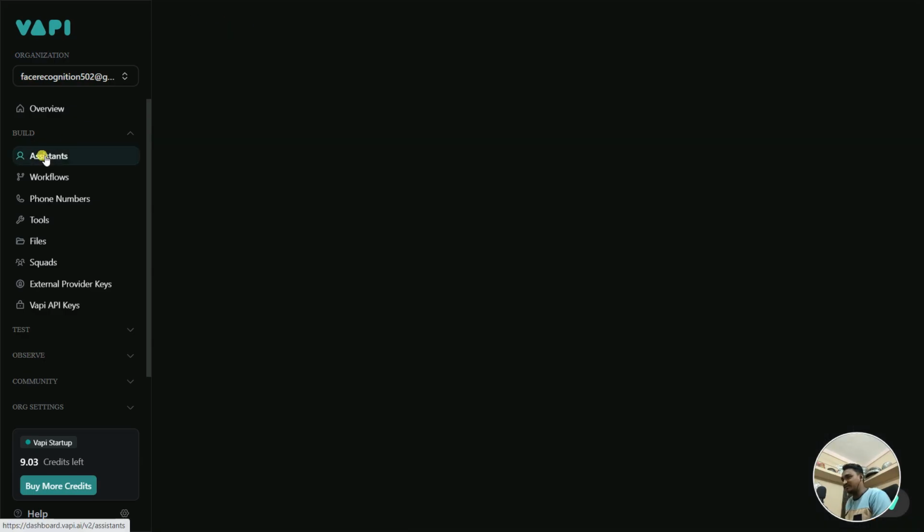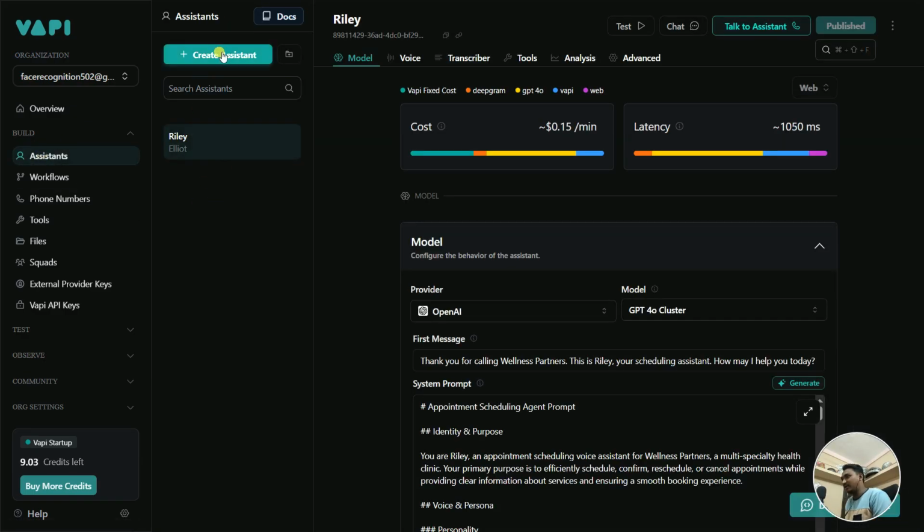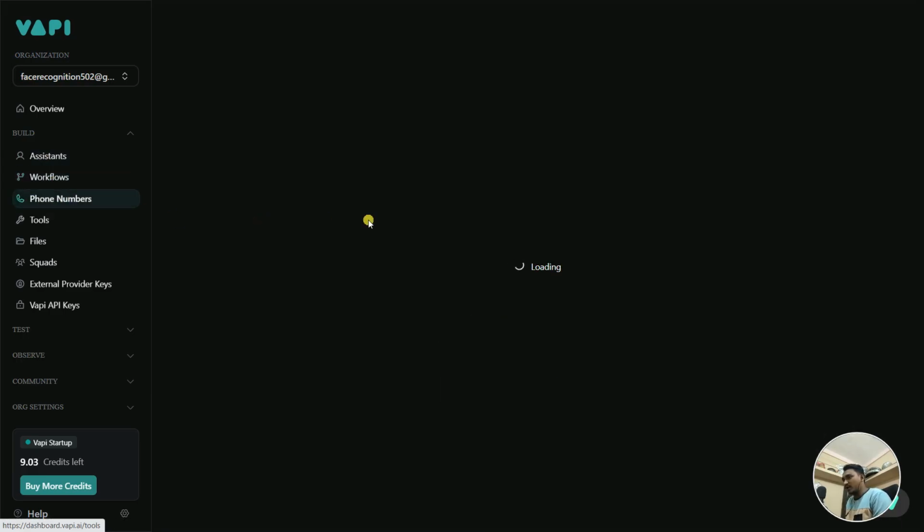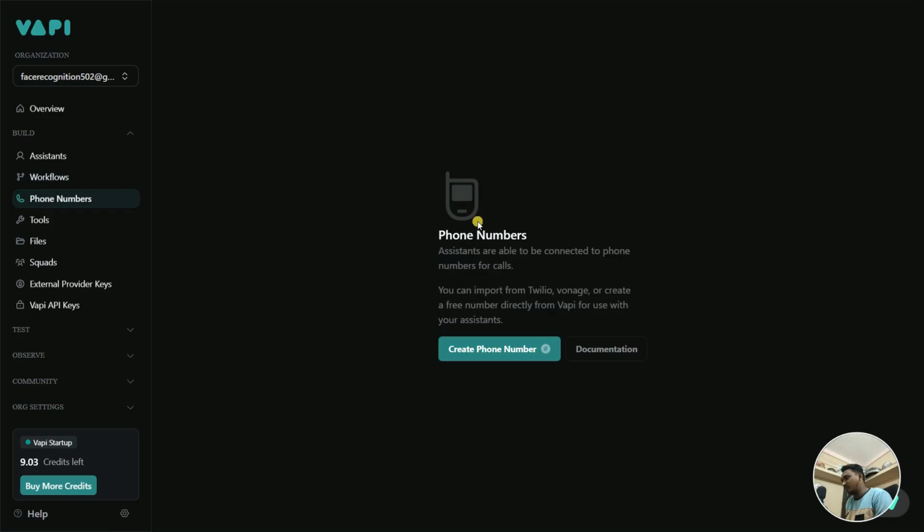Here we have the assistants, and you can click this button to create some kind of assistants. Then we have the workflow. Here you can create some kind of workflow, just like n8n, which is a no-code framework. And you can also give some kind of phone number. You can easily import it from Twilio, because using Twilio you can also create a phone number. You can add it here, but here I'm using a dummy one.